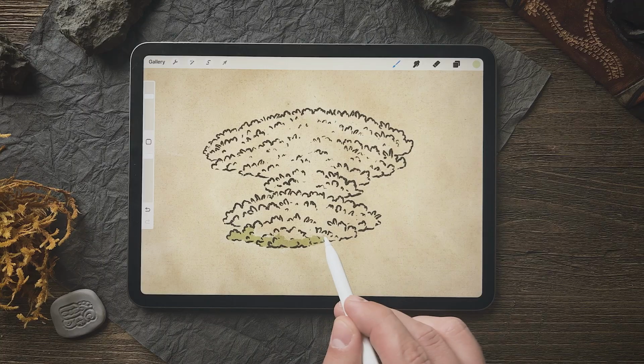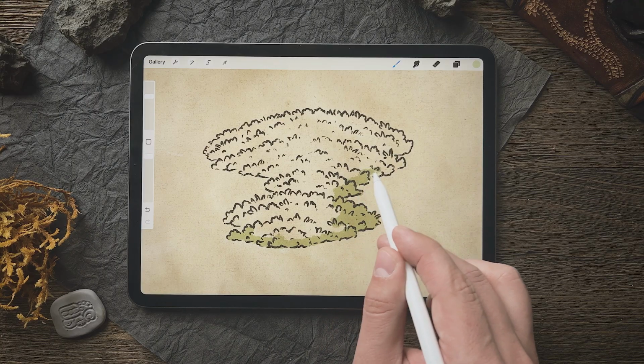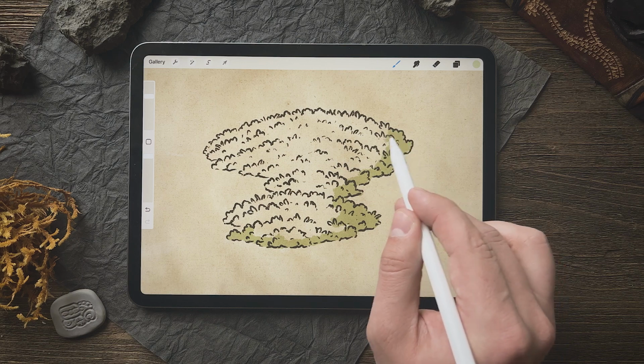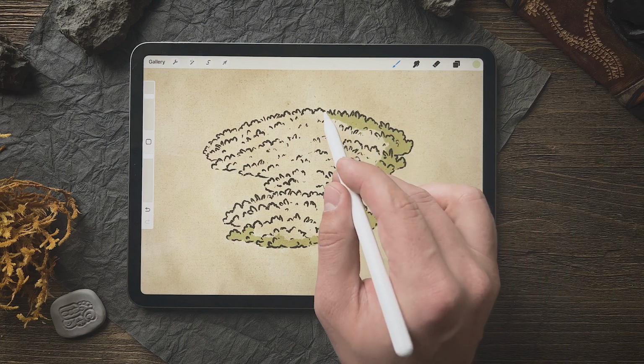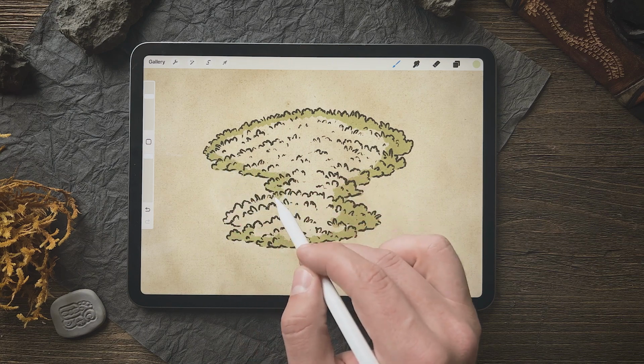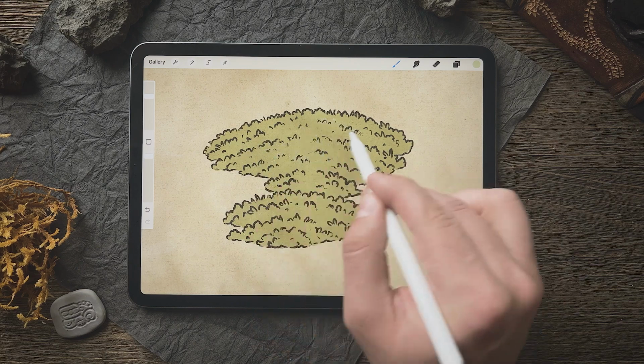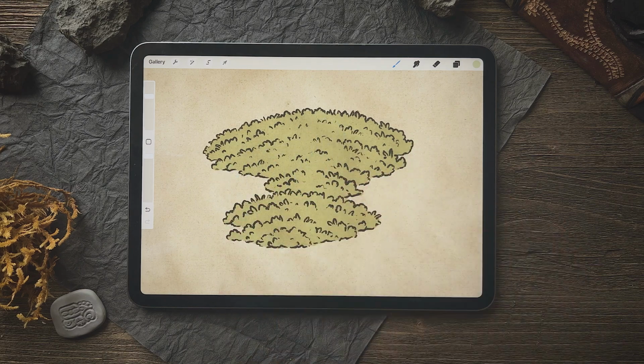Thing I like about this brush is it has a little bit of a ragged edge to it, so you don't have to worry about making it too perfect. You can just follow the edge of this and not worry too much about getting it within every single line. You're just blocking this all in really roughly. We want that more painterly look.